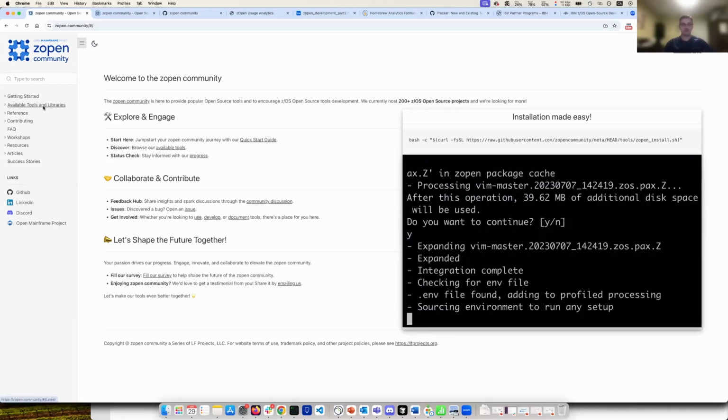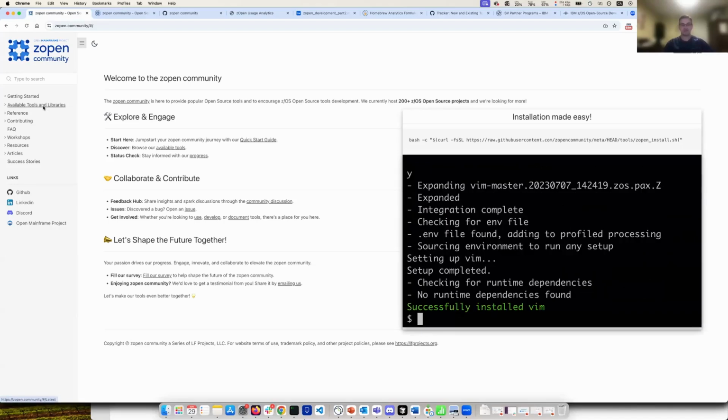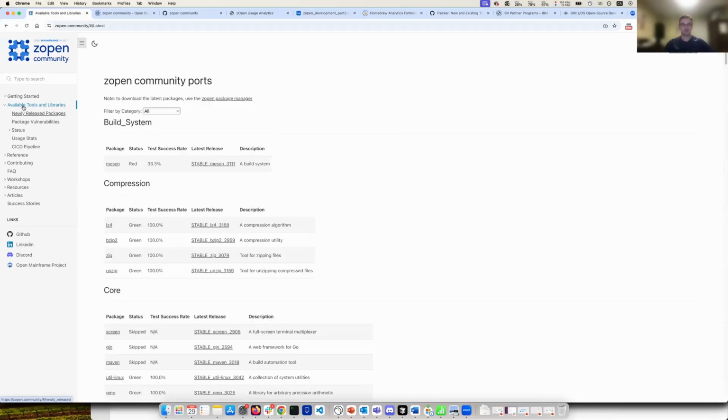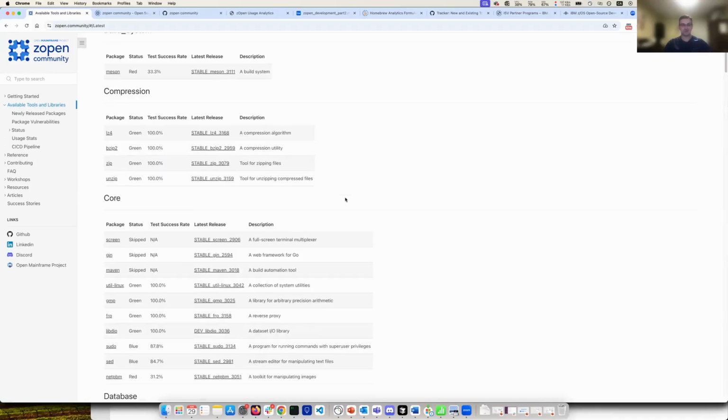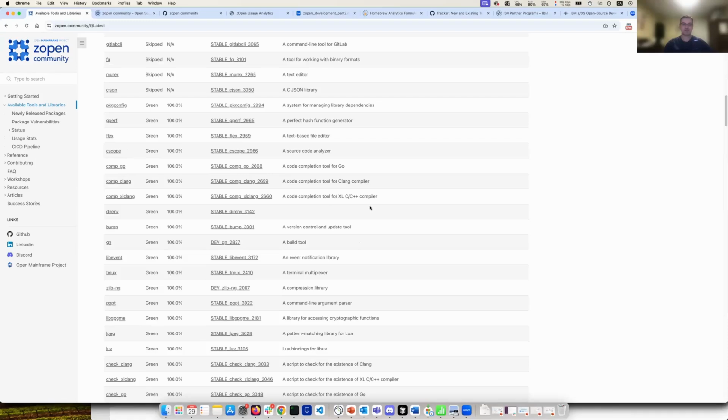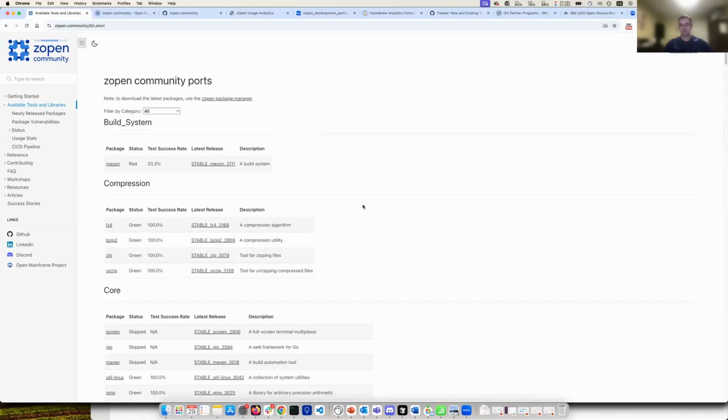But in a nutshell, one of the first things that we ask contributors to do is go through the documentation and see what's currently available. So I just clicked on available tools and libraries, and you can see that we already have quite a few tools that are available in our portfolio. If there's anything here that's missing, you can let us know and start contributing today. And Greta's demo will actually take you through the process of porting a new open source tool to zOS from step one all the way to getting it to build.